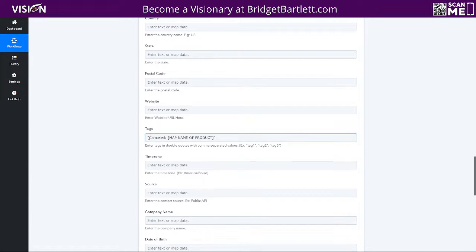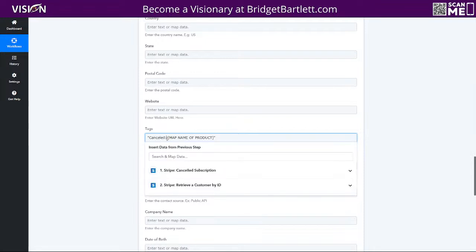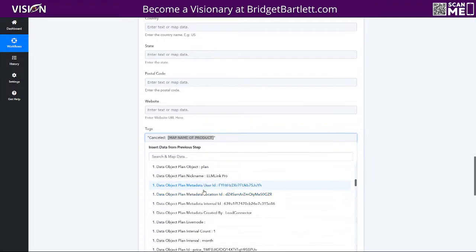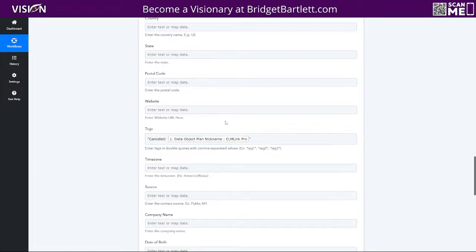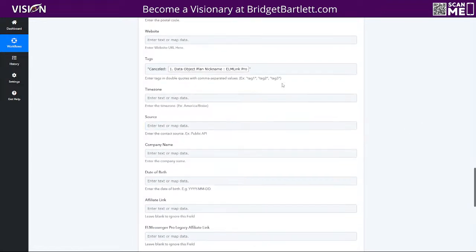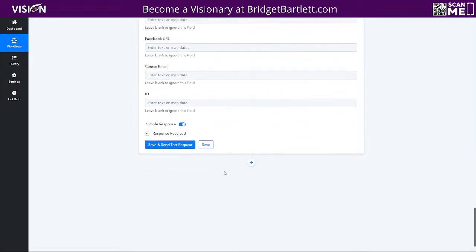But for this, what we want to do is create a tag called canceled, and then a semicolon, and then a space, and then we want to map the product. So I'm going to highlight everything between these brackets, and then replace it with the product that we have inside the product name here. Okay, so now when this person cancels their subscription, it's going to tag their contact with canceled semicolon space Link Pro. Okay. So that's how that works there, all right?